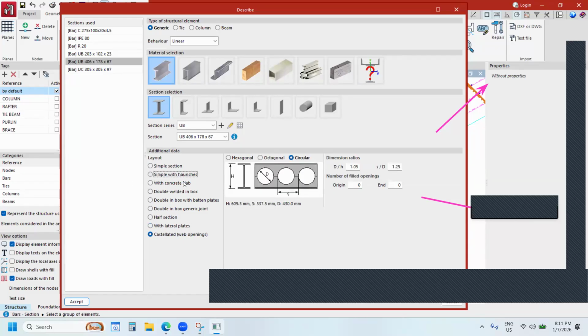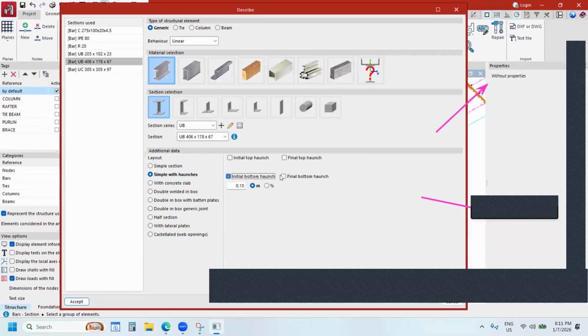Okay, so let me go for simple with haunch, and then I want to add the haunch at the location of the rafter-column connection and also at the apex. Here I will specify it either as a percentage of the member length or as an absolute value in meters. So, for example, I will go for 1.6 at the column-rafter location, and at the apex I will go for 1.4, and then accept.